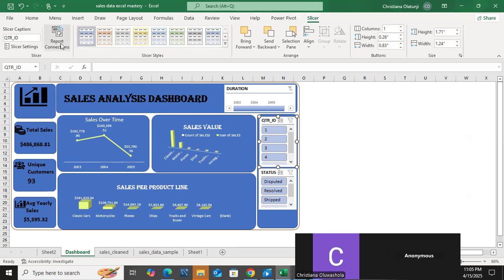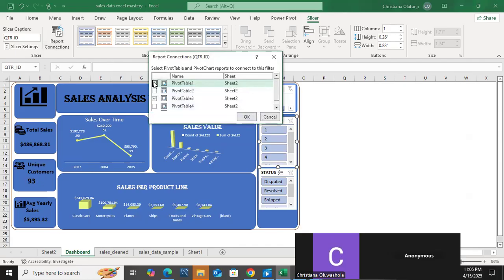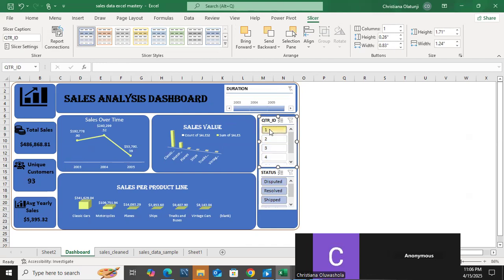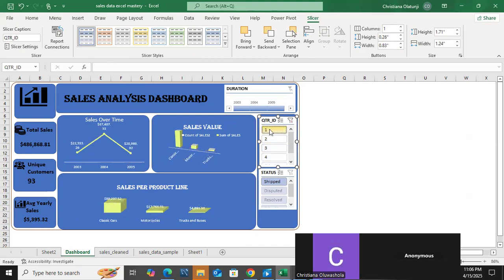To make everything interactive, before I even do that, let's see. It is changing, but for best practice, go to report connections, check everything, and make sure all the pivot tables are marked so that it works for everything and not just one particular chart. Now, if I select for this, it would affect the whole table.